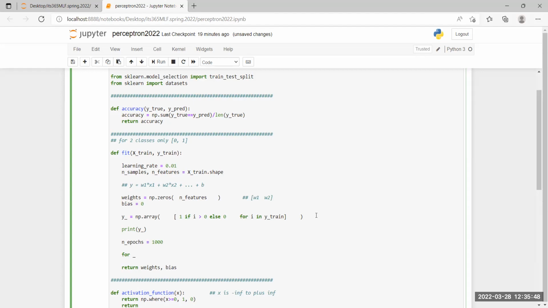And so the term for the number of times that you show all the data to the model is called the n epochs, or the number of epochs. So you can see here, I've selected 1,000. And so basically we're going to create a for loop, for this underscore here. So for underscore in range n epochs.